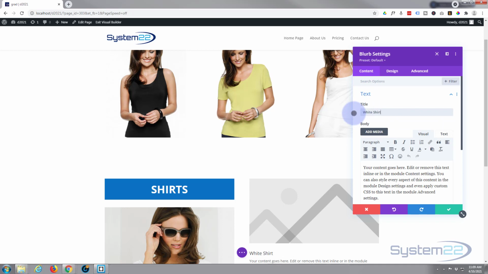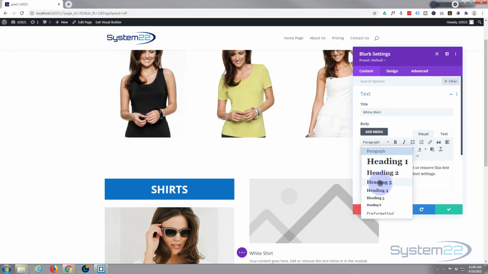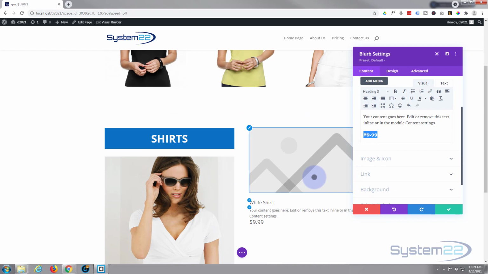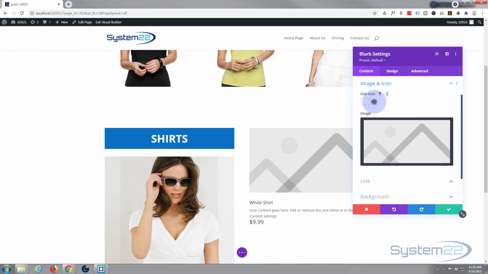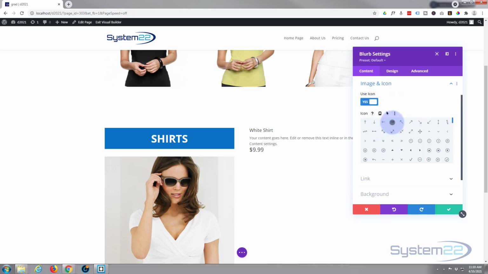Or white shirt, whatever it is. Get rid of a bit of this content, don't want quite as much as that. We could put a price in, say $9.99. And let's perhaps make that a heading 3 or something. There we go. Now I don't want an image. I am going to use a little icon. So if we go down to image and icon, I'm going to say use icon. And I'm going to have a little arrow. Now I don't want it up there, I actually want it on the left hand side. So that's fine, we'll leave it and do that in a minute.